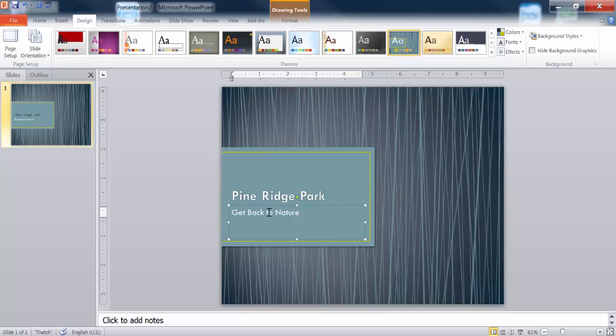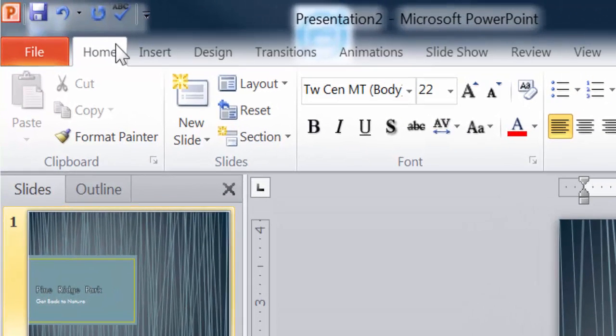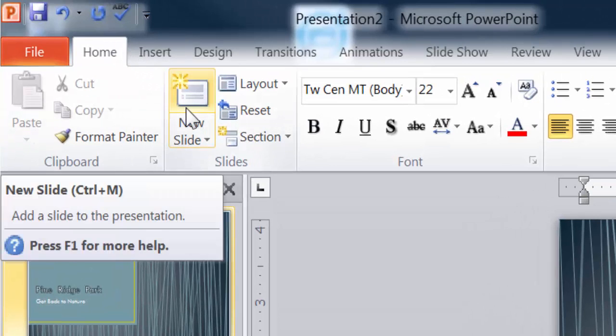Next, we'll add another slide. If you're going to work in PowerPoint regularly, you'll want to become very familiar with the New Slide button. The New Slide button is located in the Home tab. Go ahead and click on the Home tab, and then move your mouse to the New Slide button in the Slides group. Notice that the New Slide button has a drop-down arrow. We won't be using that for now.